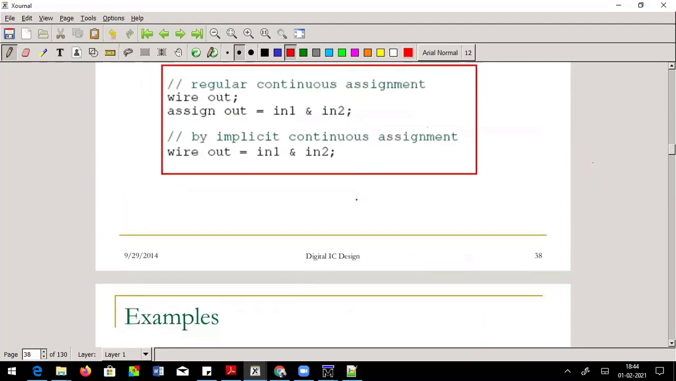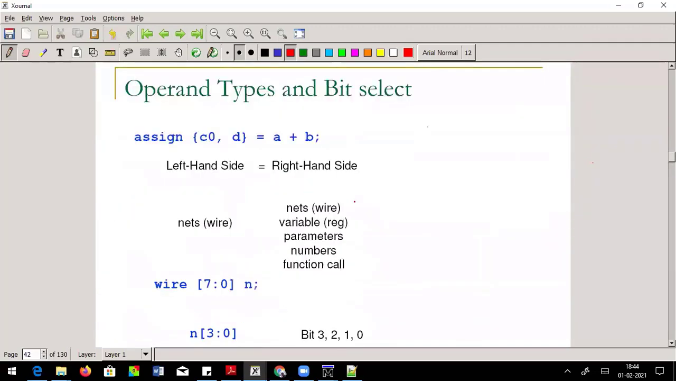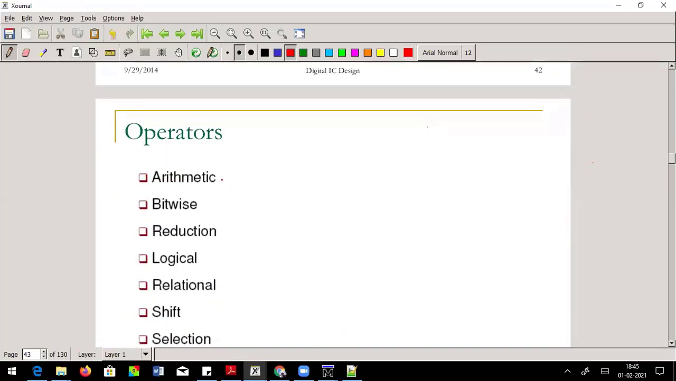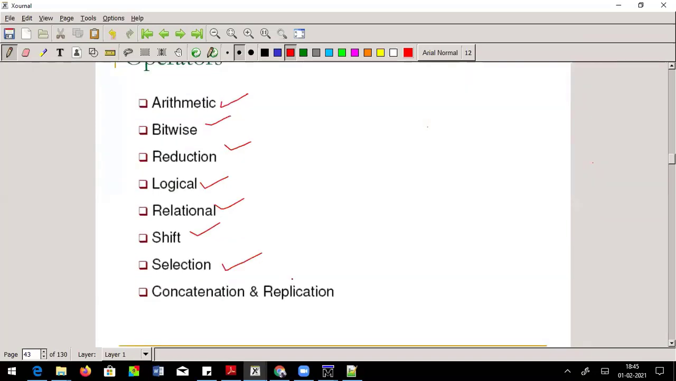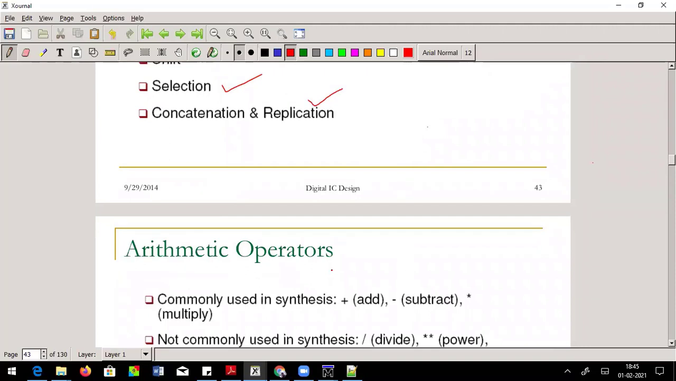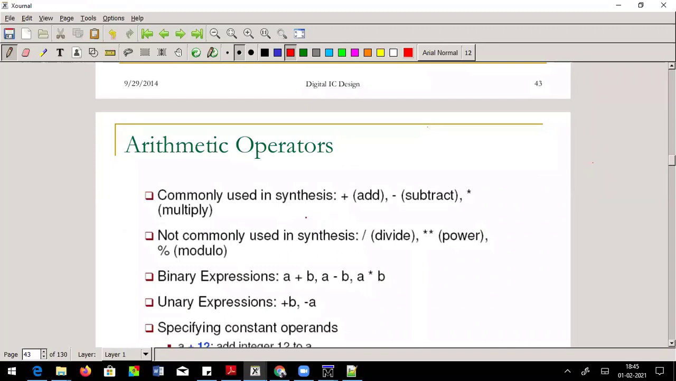You have an enormous number of operators. I am just quickly condensing it for you under these categories: arithmetic operator, bitwise operator, reduction operator, logical operator, relational operator, shift operator, selection operator, concatenation, and replication. These are very high level, and you can practice them a couple of times by writing code. Then alone you become more familiar. These are very trivial.